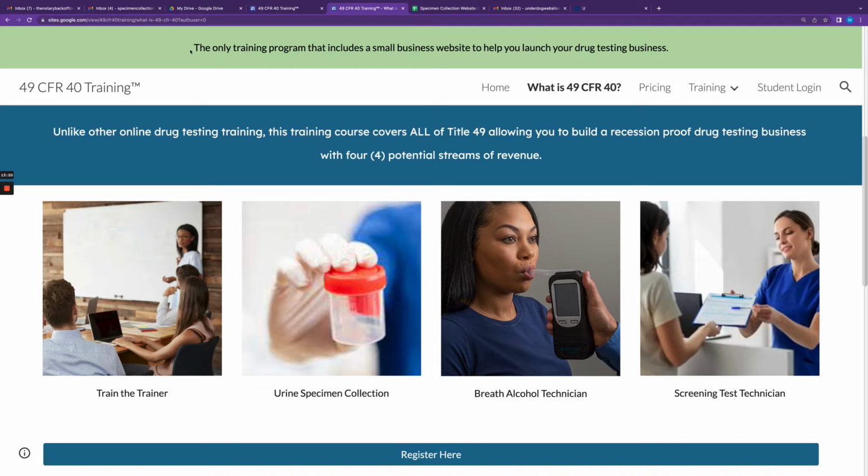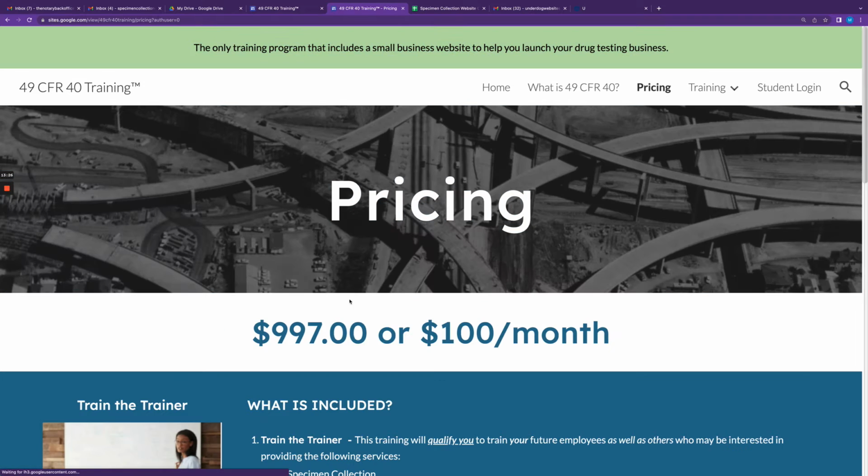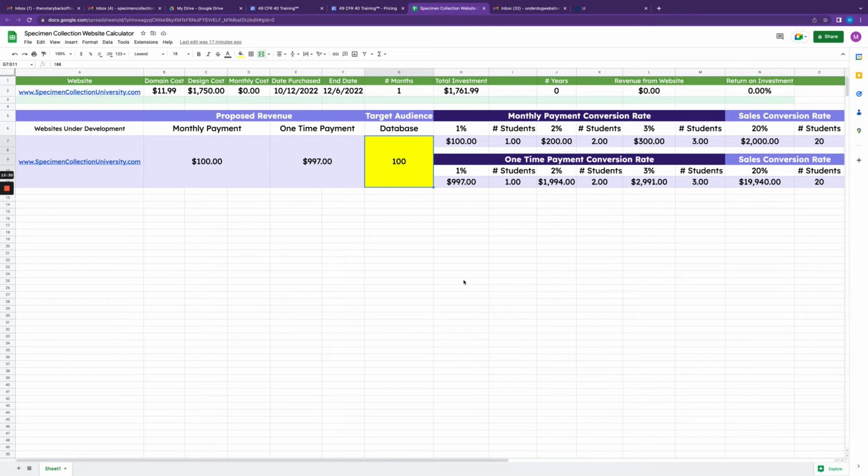And so that's the catch, that you don't get your small business website unless you have paid up in full, and the pricing options are a $9.97 one time or $100 per month. Okay, going back to our calculator. So if I only have 100 people in my database, then the monthly looks like $100. And then, of course, a one-time person would be $9.97 as far as that one-time payment was concerned at a 1% conversion rate.